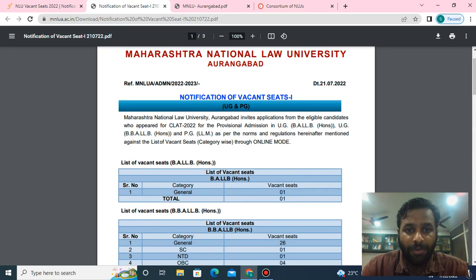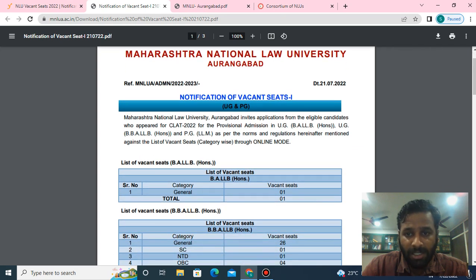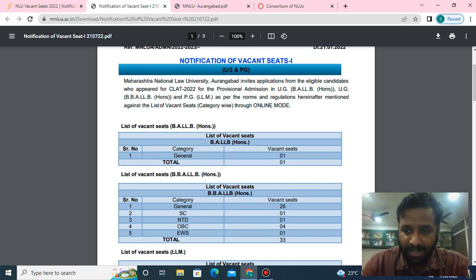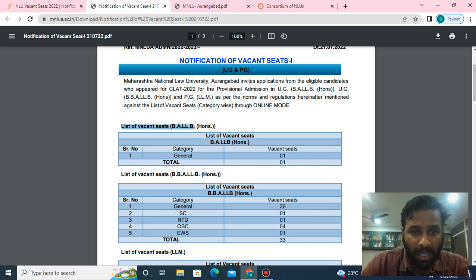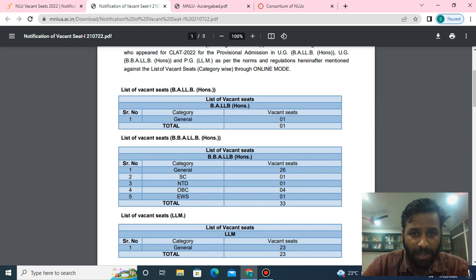So here you can see the notification of vacant seats, which they have given for UG and also PG. It invites applications from eligible candidates who appeared in CLAT 2022, against the list of vacant seats through online mode. They have given the list category wise, and the vacant seats in BA LLB are only one, and in BBA LLB are 33. Okay, 33 seats have been given for BBA LLB. Next, LLM is 23. As of now we are only discussing BA LLB and BBA LLB.